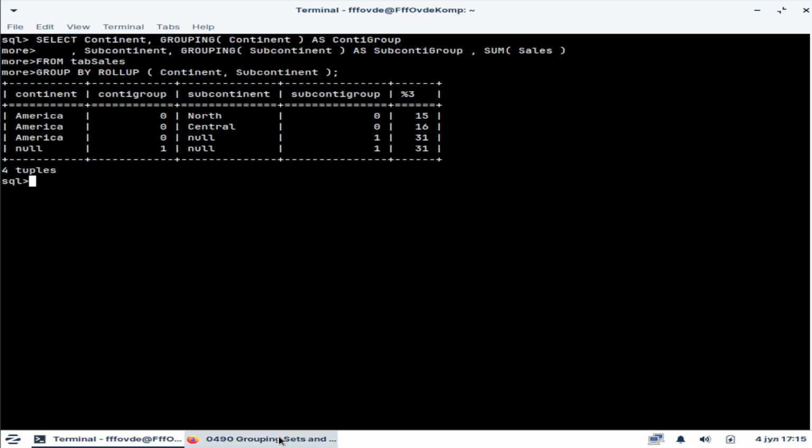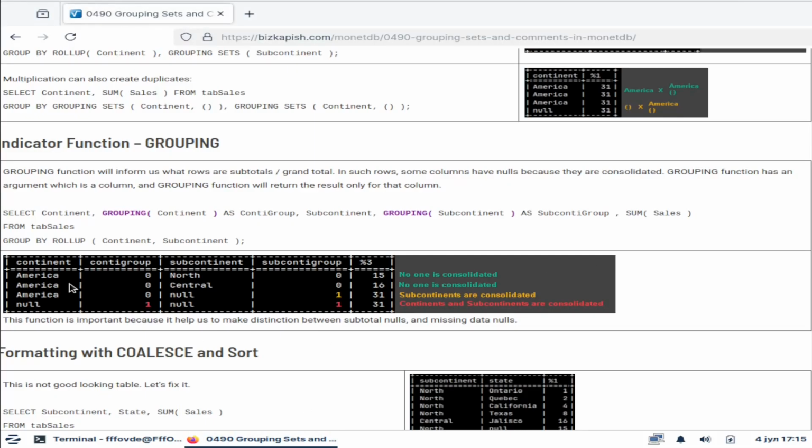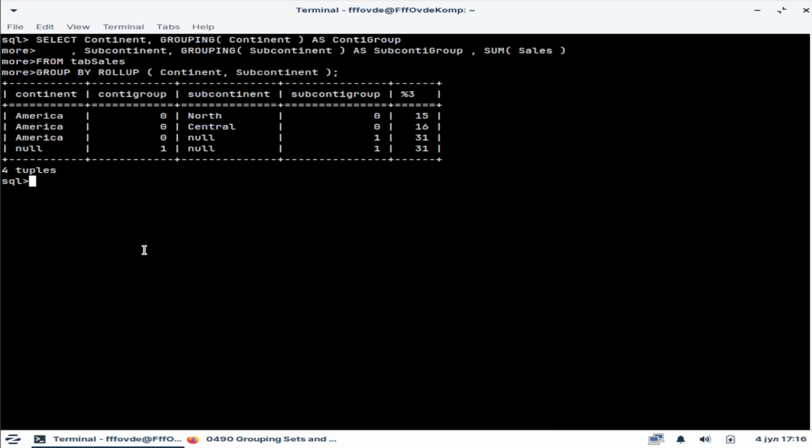We can jump now to this web page where we can see that better. So we have zeros in first two rows, then we have 1 in the third row, and in the fourth row we will have 1s for all of the columns. And this grouping function is important because it will help us to distinguish rows where we have nulls because those rows are subtotals or grand total, compared to rows where we have nulls because we have missing values.